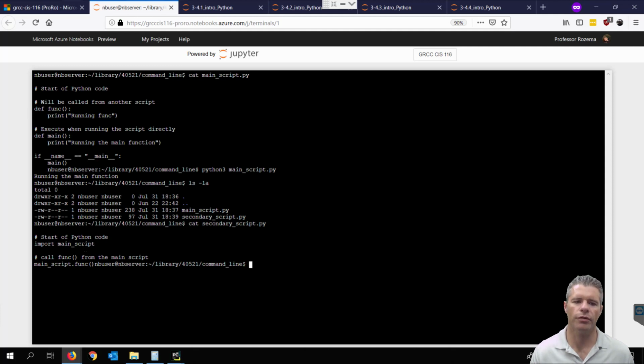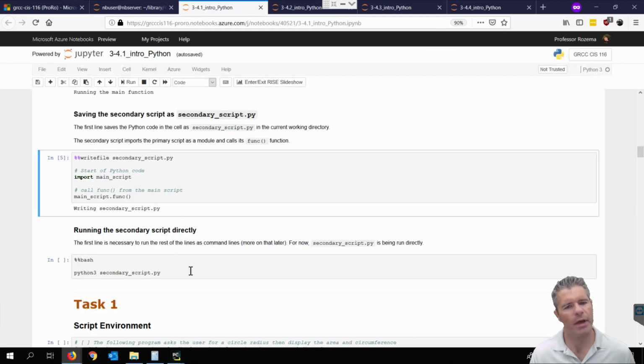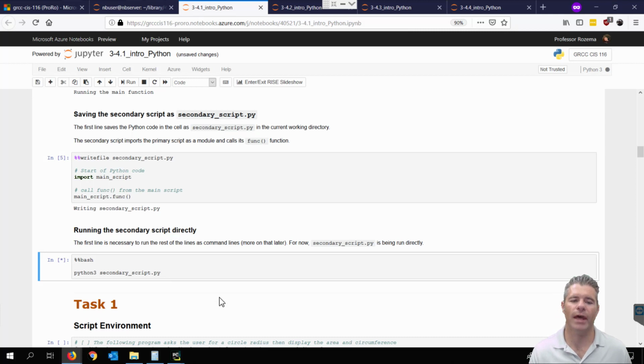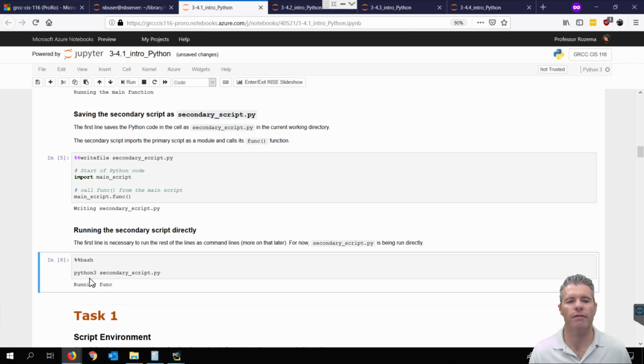Oh, cool. So it imports the main script, and then it calls func from the main script, and then they didn't put a new line at the end of their code, which is kind of a pet peeve of mine. We'll let them slide for right now. But it's a nice thing to do. But it's considered polite.